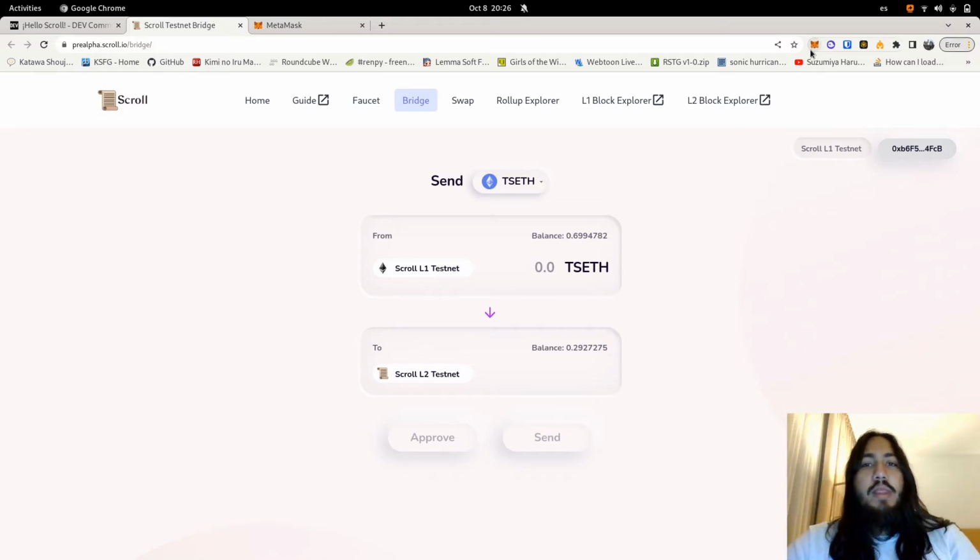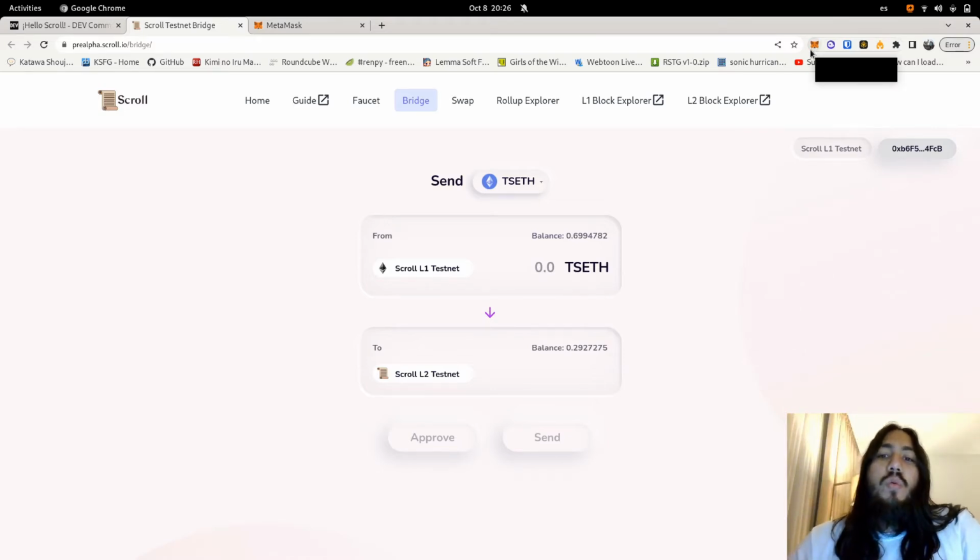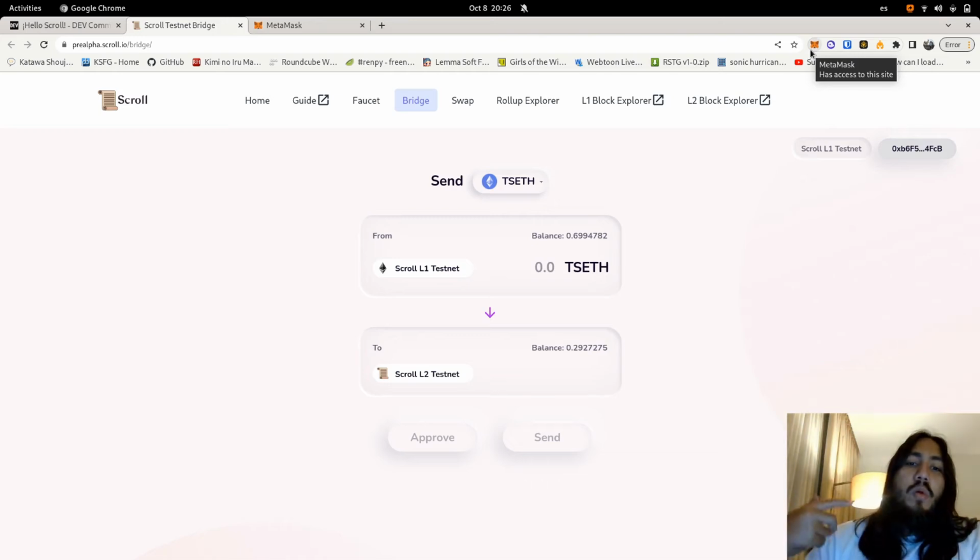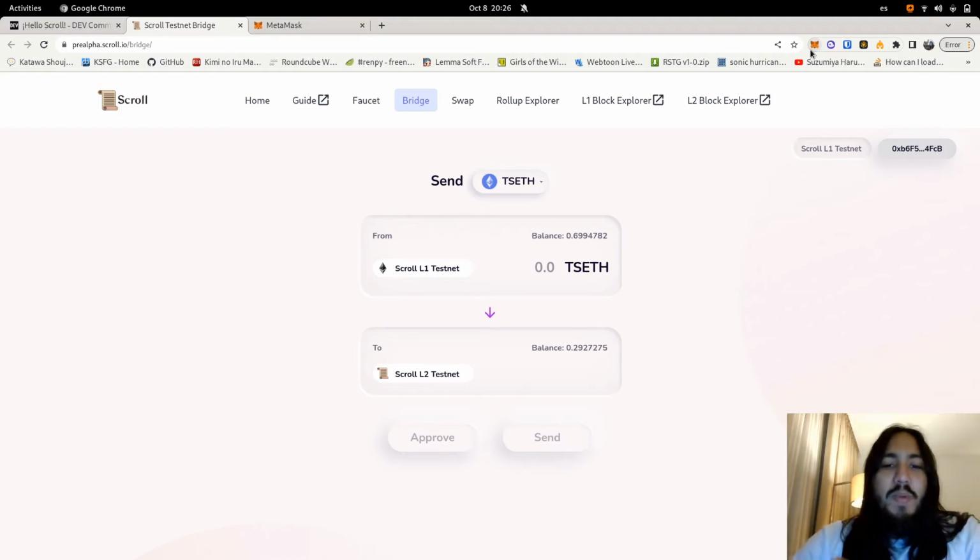But remember that this is a two-step process. So once it gets confirmed on layer 1, your balance will be deducted, but it won't appear immediately on layer 2. You will have to wait for another confirmation on layer 2. So yeah, it's going to be some period of time where you don't have the balance in either layer 1 or layer 2. Just be patient and your balance should arrive.